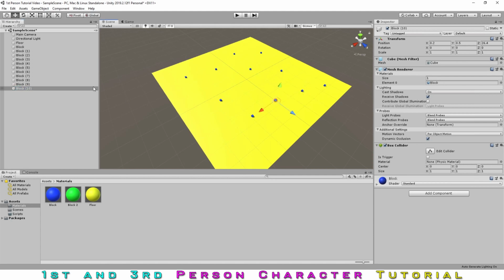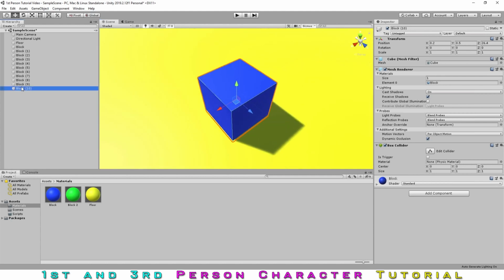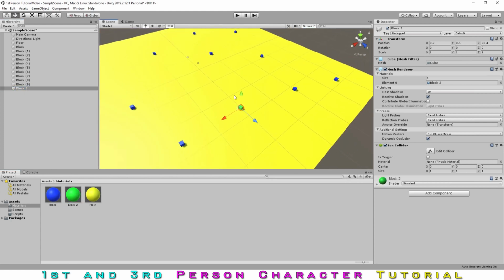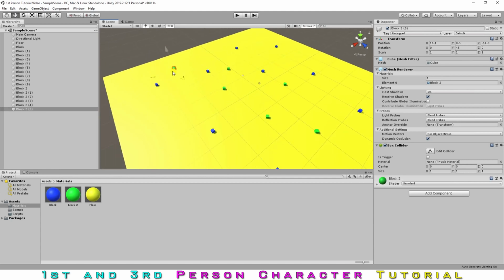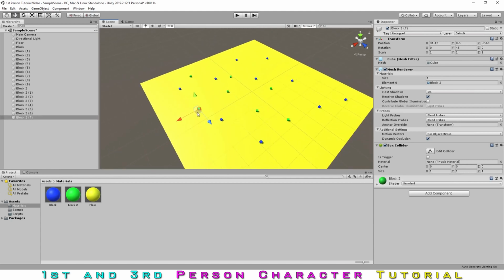Then let's copy the block and make it green by, first we're going to rename it to block 2 because I guess it's our second type of block. And then let's try rotating this as well, just for more pizzazz. So then we'll duplicate it and then move it around more. We're almost done here with setting up our environment, and then we'll be getting to actually making our characters.